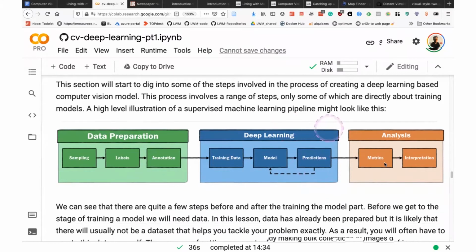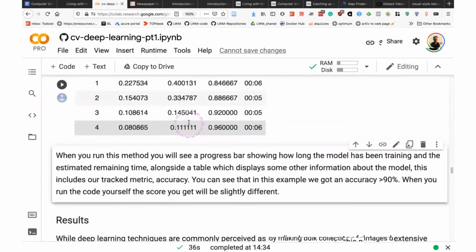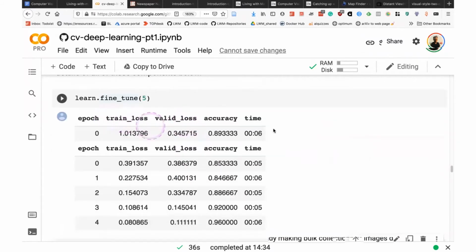And then at a broad level, the output of these predictions is also this metric. We'll discuss that a bit more, but you can see here that we have various different things reported to us. This time is probably quite straightforward. We then have this accuracy score, which tells us what percentage of the time the model is correctly predicting the right label. And then we have this thing called train loss and valid loss.